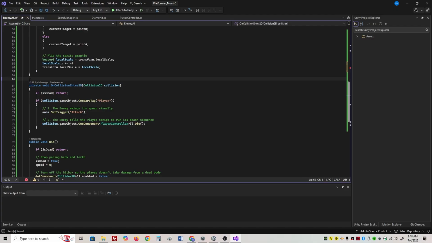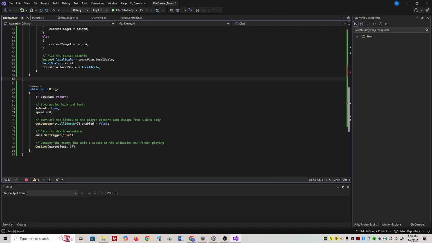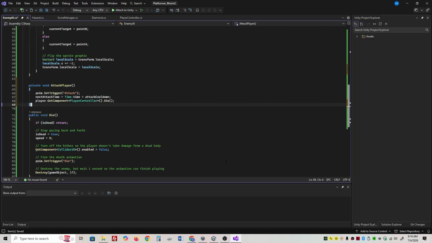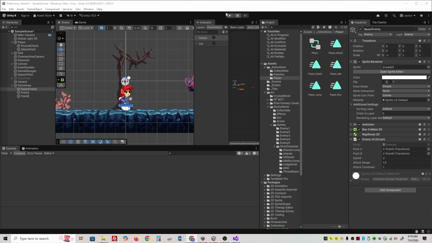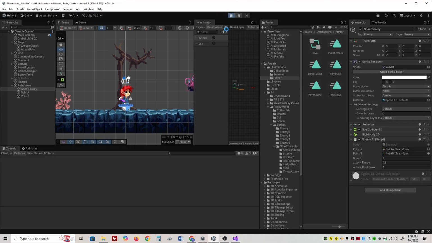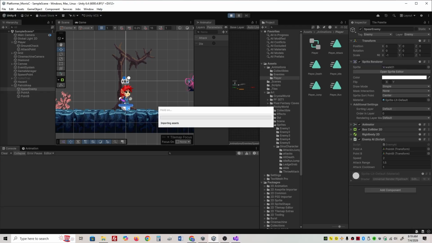We really won't even need this on collision enter unless you want it to die when it bumps into the enemy. But what should happen is now it should swing and then set the attack trigger, and then everything plays from there. So let's save it, go back to Unity and press play, and let's see if the magic happens.